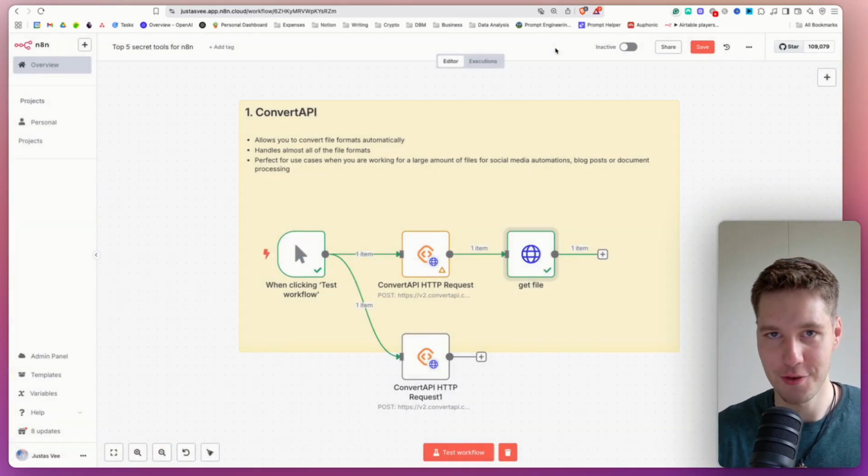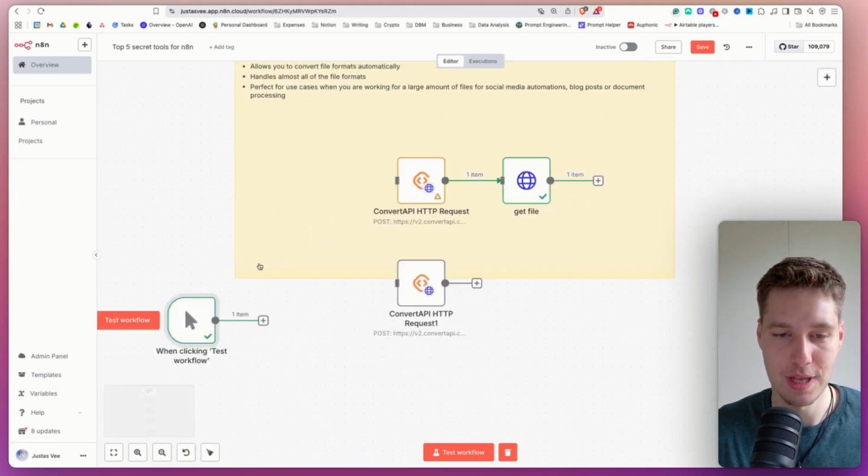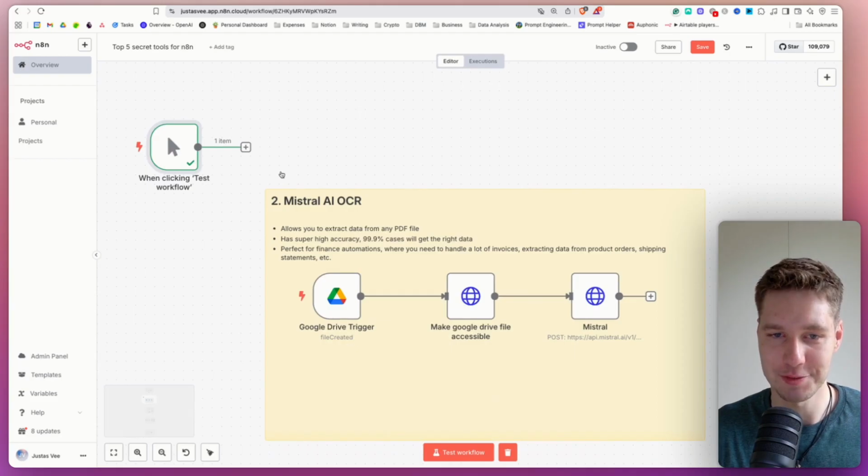So that's the Convert API, the first tool that I would definitely keep in mind when building automations for clients or for yourself. Now let's move to the second tool that again has been a game changer for me.